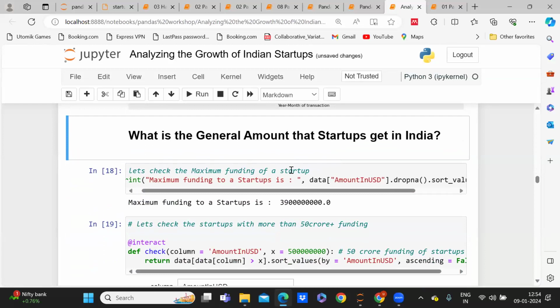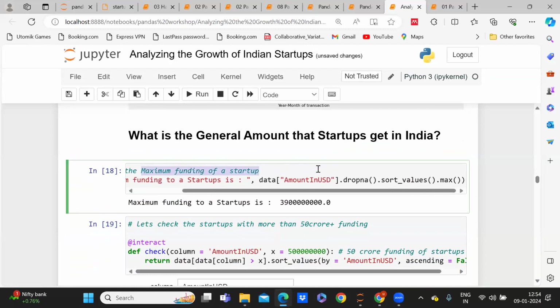Okay. So there is one question. Let's check the maximum funding for the startup. Now I'm going to check the maximum amount of funding that was released for a particular project. This amount is available in this column. I'm going to drop all the empty values, that is, the minus 999 value that I used earlier. I want to sort this one, and after getting it, I'm going to pick only the maximum value. Earlier we have seen maximum, minimum, mean, standard deviation. So all these functions are available here.